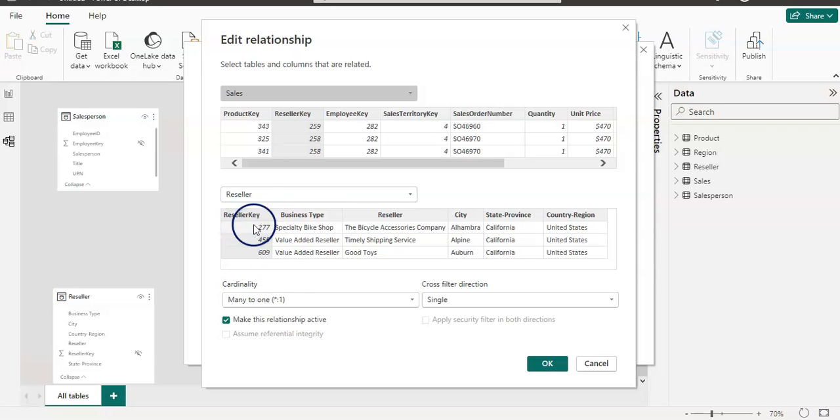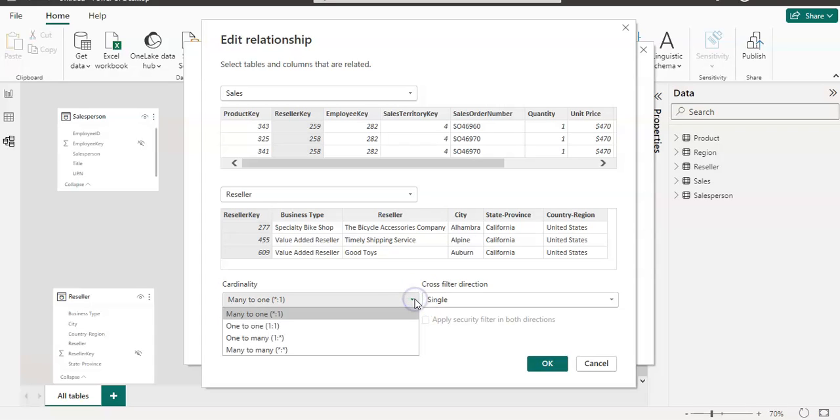In this case, the reseller key from the reseller table is going to filter the sales table data, and so it showed a many-to-one relationship. So one-to-many and many-to-one have the same concept. One table has one entry and that filters the other table's many entries. Okay, so that is that.